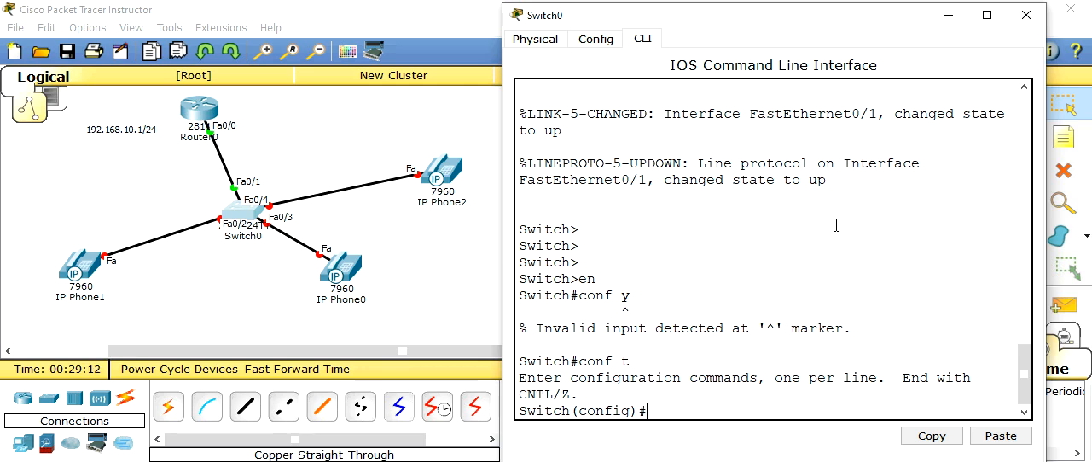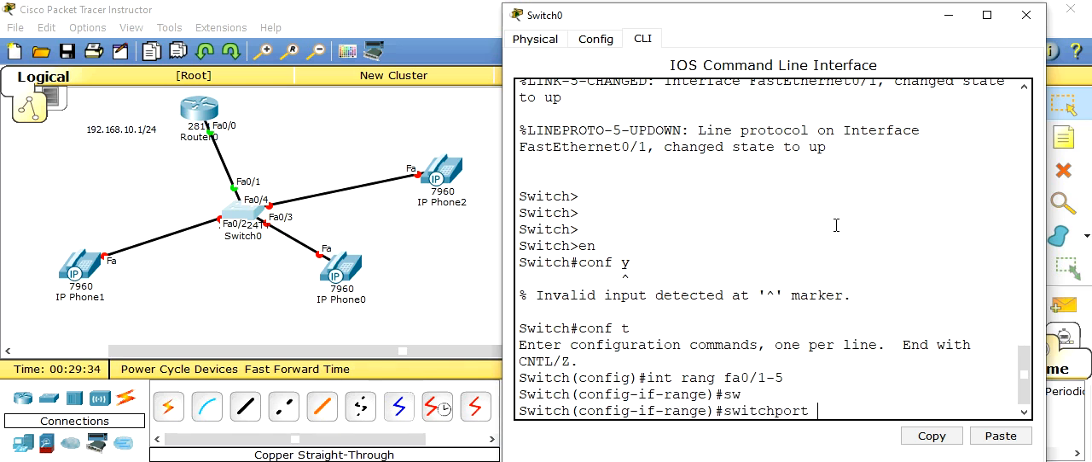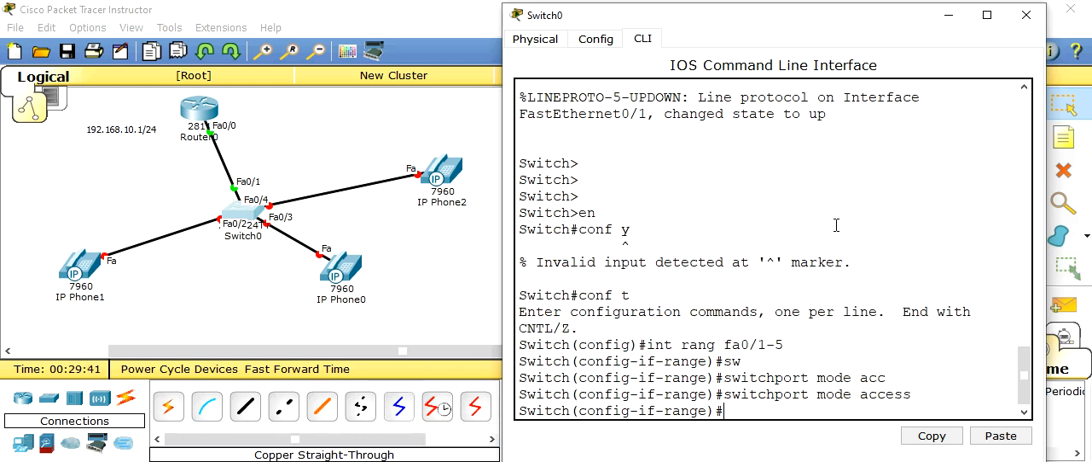Let's assume that we have ports. In the example, we have ports 1 to 5 that will be connected. I will choose the same ports. So I will configure interface range FastEthernet 0/1 till 5. I will configure port 1, 2, 3, 4 till 5. Okay, I'll make it switchport mode access. I'll make it access, not a trunk. We will connect devices to it.